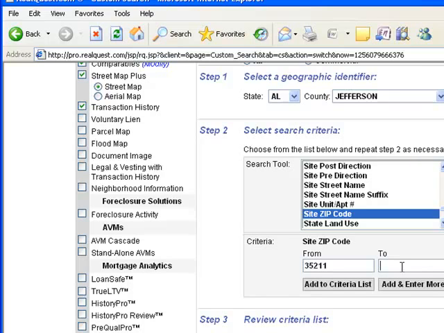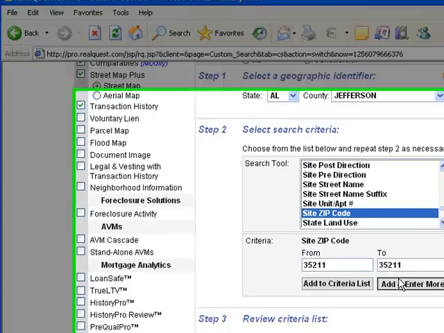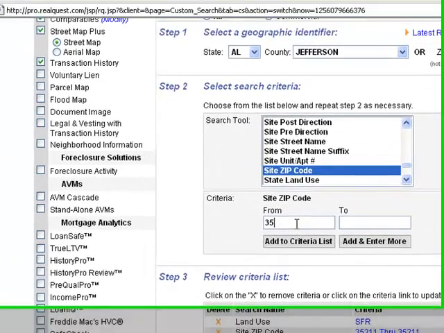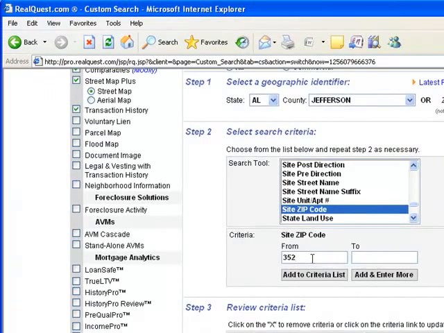So the zip code I'm entering is 35211. I'm going to add that zip code. You see it's added here, site zip code. The next one I'm going to do is 35208. Do that twice, from and to. You could do a lot more, but I'll just do these two. I just wanted to show you how it actually works.